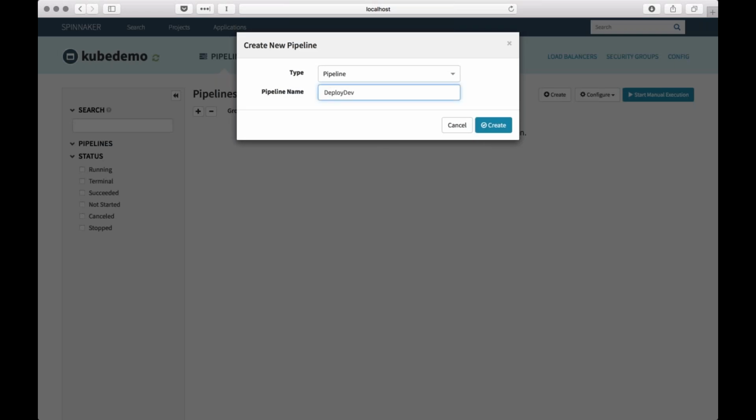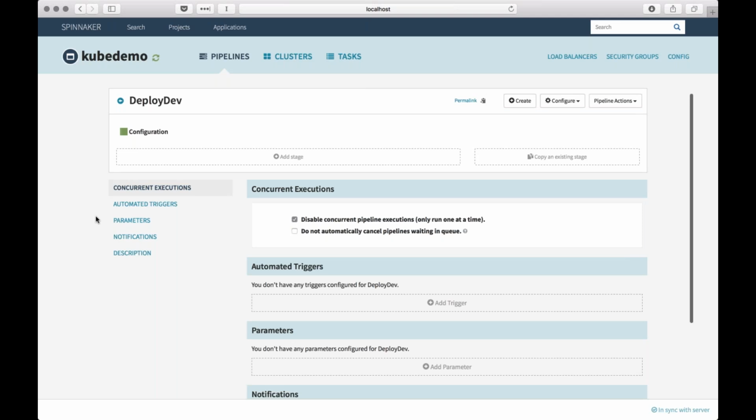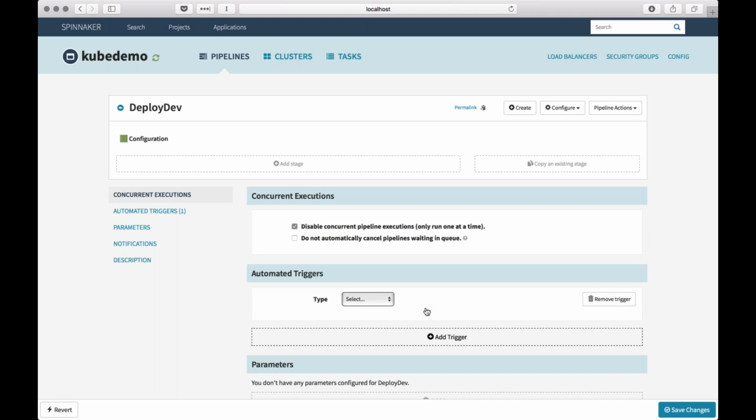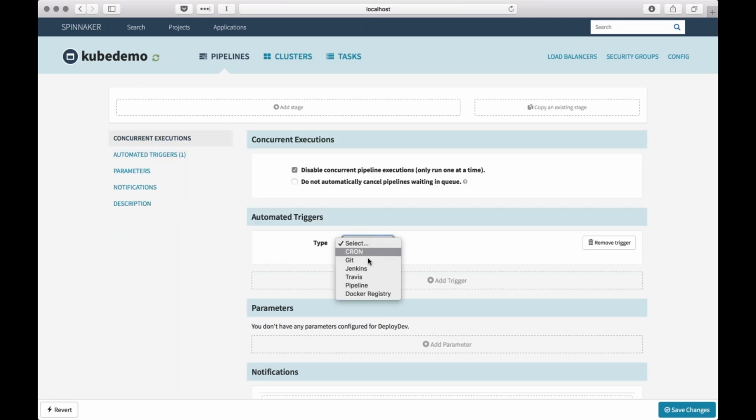So that is the pipeline name, and we need to configure this pipeline with multiple stages. So there is configuration, that is the starting point of the pipeline. This can be automated. So you can click on automated trigger. There are multiple triggers. You can actually trigger from Git. You can trigger from your CI/CD environments like Jenkins, Travis, or another pipeline, which will result in triggering this pipeline.